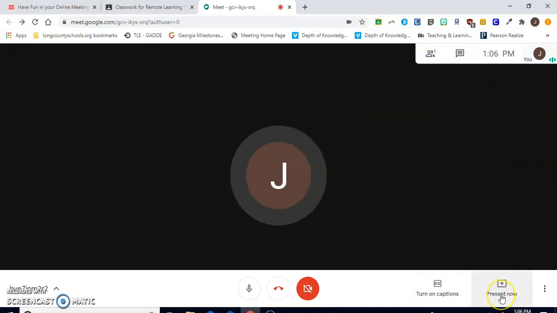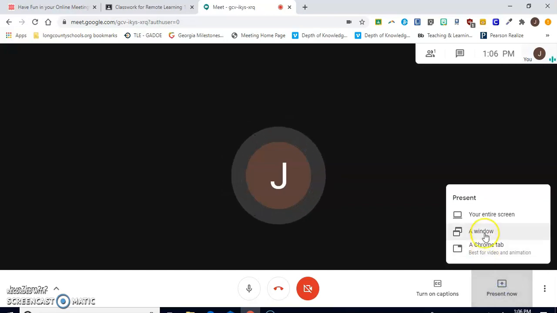And if it were a game like Quizlet Live or Kahoot or some of those online games that we were just talking about, I could present my screen, a particular tab of my browser for students to see if they need to see the leaderboard or they need to see the actual game, and then they could play on a separate device. Or sometimes we need to see their faces in order to play.